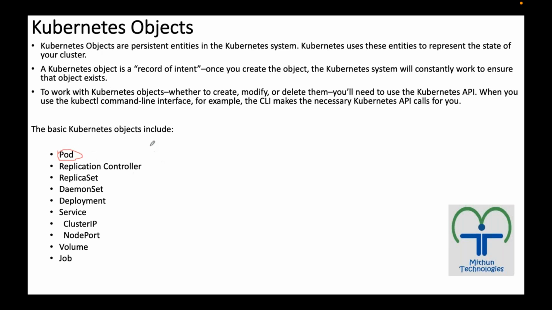I can call all these things as Kubernetes objects, or Kubernetes resources, or Kubernetes workloads. All are the same. Kubernetes objects or Kubernetes resources or Kubernetes workloads, all are the same.